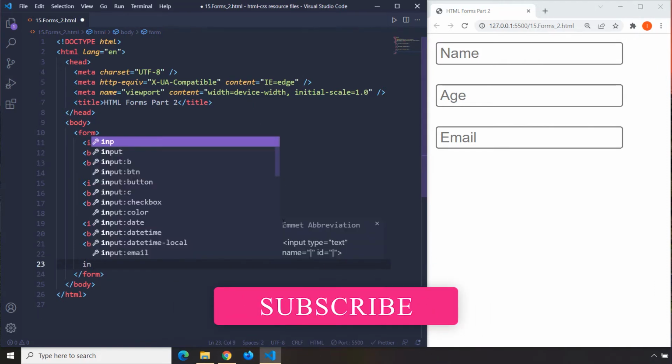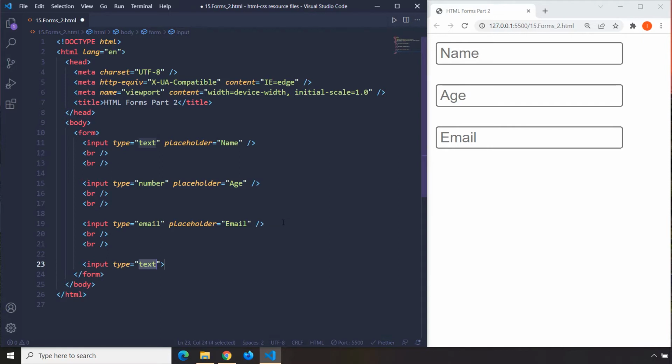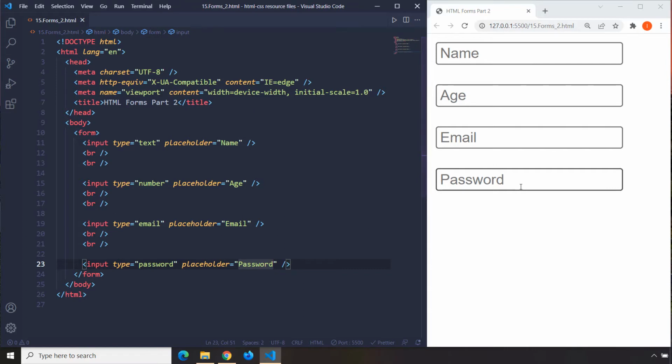Why do I keep typing input? Input. This is going to be a type password because when you're writing your password, you don't want it to actually be seen. You could toggle the visibility of the password with JavaScript, but that is something that we're not going to cover. So I'm going to say password. Save that. There we go. So if you write anything in here, for example, if I write this, let's say the password, you can never see what the password actually is. Let me just get rid of this.